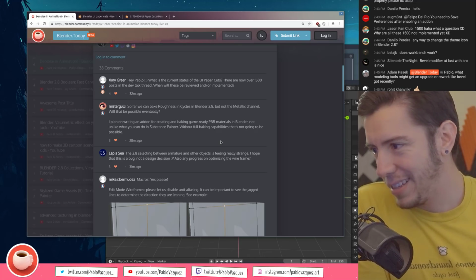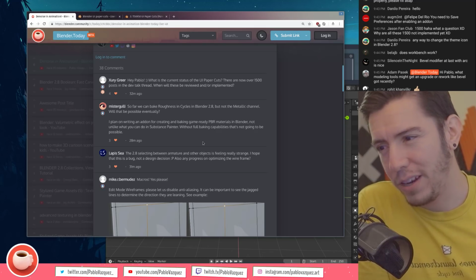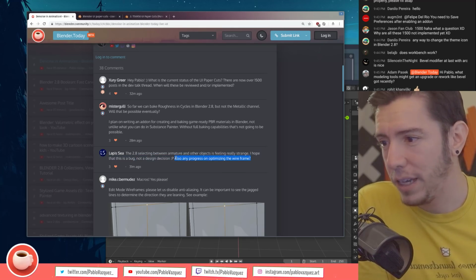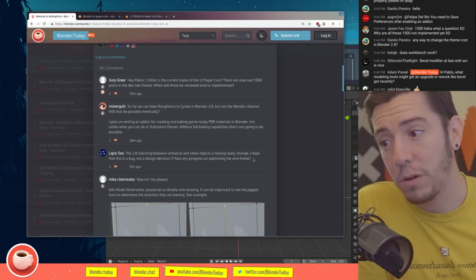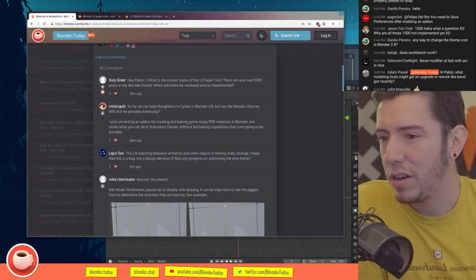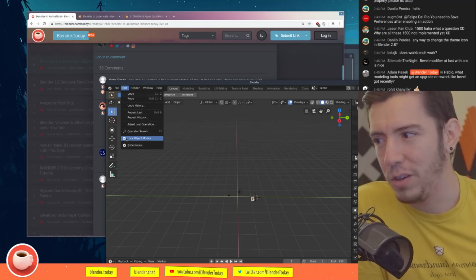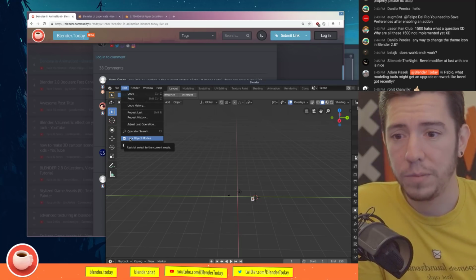Lapis says, the 2.8 selecting between armature and other object is feeling really strange. I hope that is a bug, not a design decision. Also, any progress on optimizing the wireframe? This was actually done this week. As for the selecting between armature and other objects feeling strange, I think it's just the new option for lock object modes, which is enabled by default.